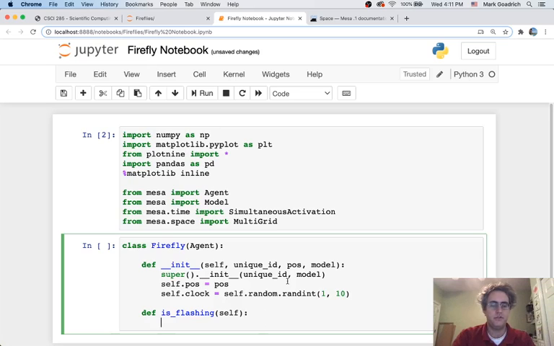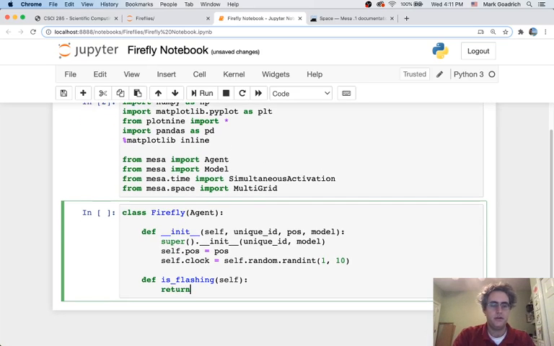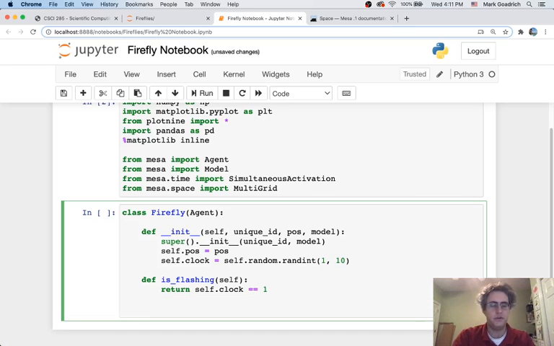Hey Firefly, are you flashing? What did we say? Return if self.clock equals 1. If it's time 1, we're flashing. If it's not time 1, then we're not flashing. So this will be a nice true or false statement that comes back and makes it easy for us to ask and answer this question later.